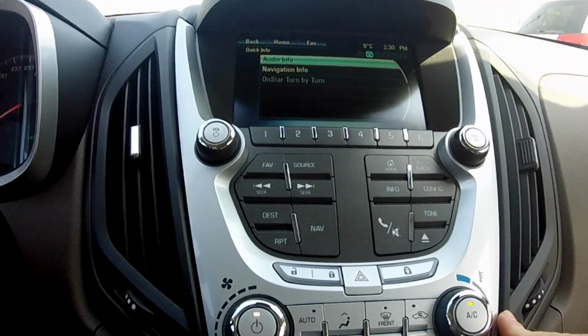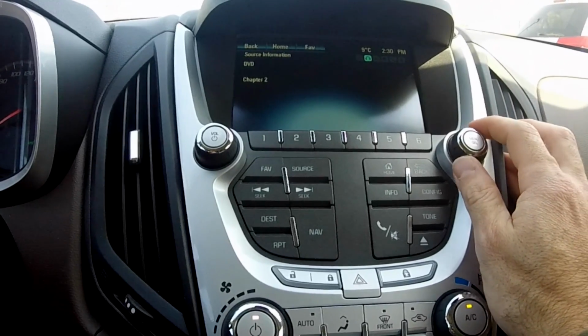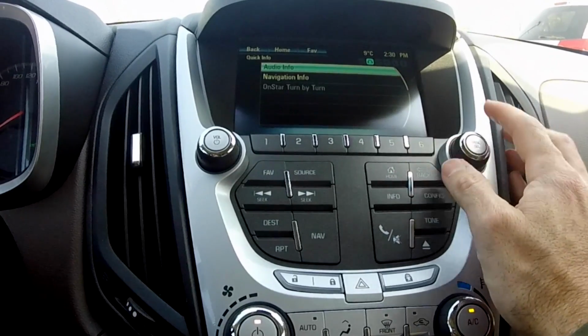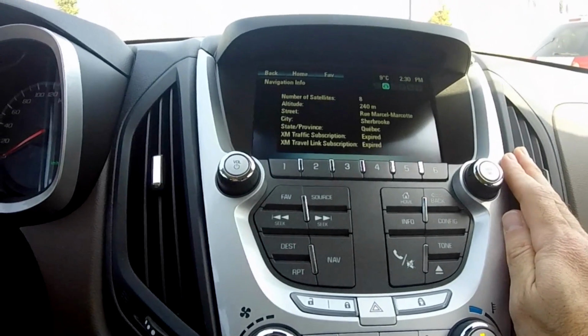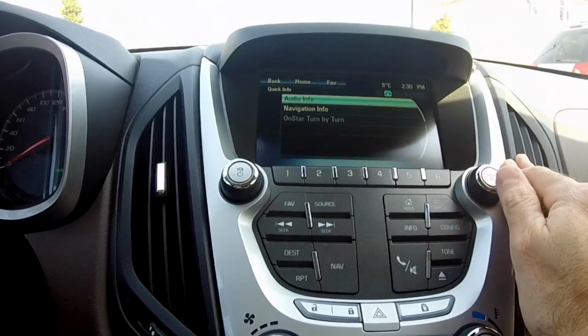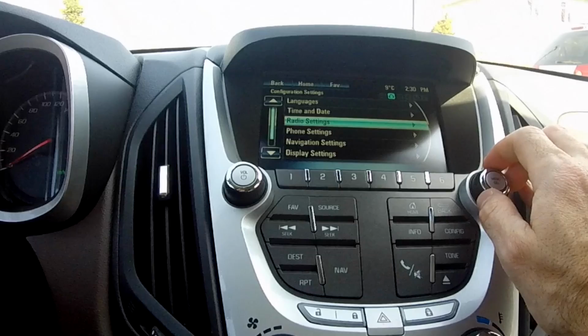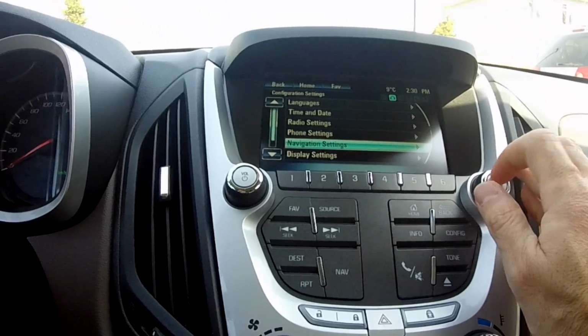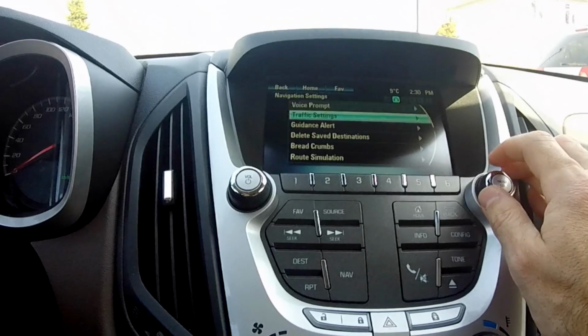What's info? Quick info, audio info. Okay, so I guess that's the source info. Navigation info, number of satellites it's picking up. Yes, we are in Quebec. OnStar turn by turn. Config. Okay, languages, time, date, radio settings, navigation settings. Okay, these are different settings.